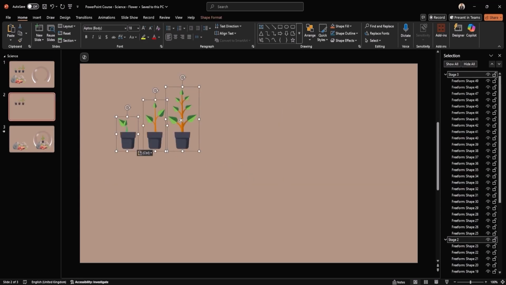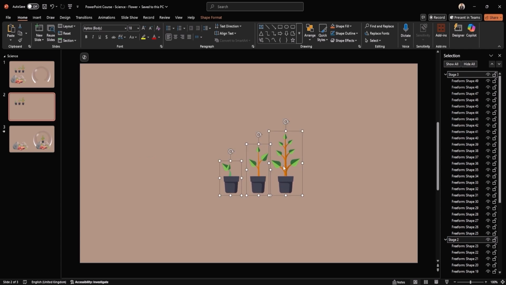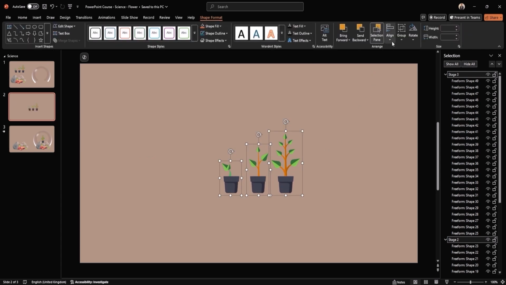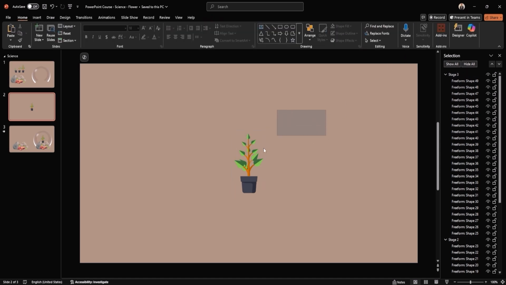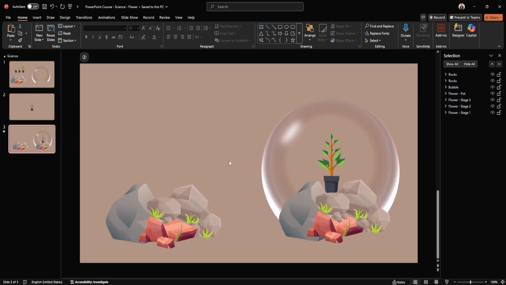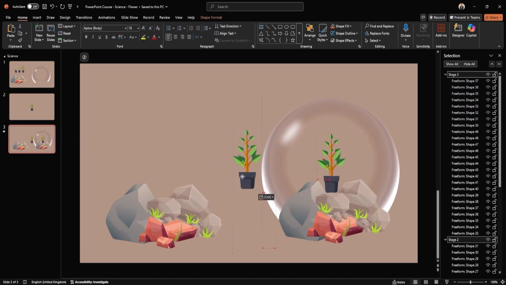Quick tip: while having all 3 flowers selected, go to the Shape Formatting pane, click Align, and then select Align Center. Make sure Align to Slide is activated, and you'll quickly stack all 3 flowers perfectly on top of each other. Select all 3 flowers, copy them, and paste them into slide 3.